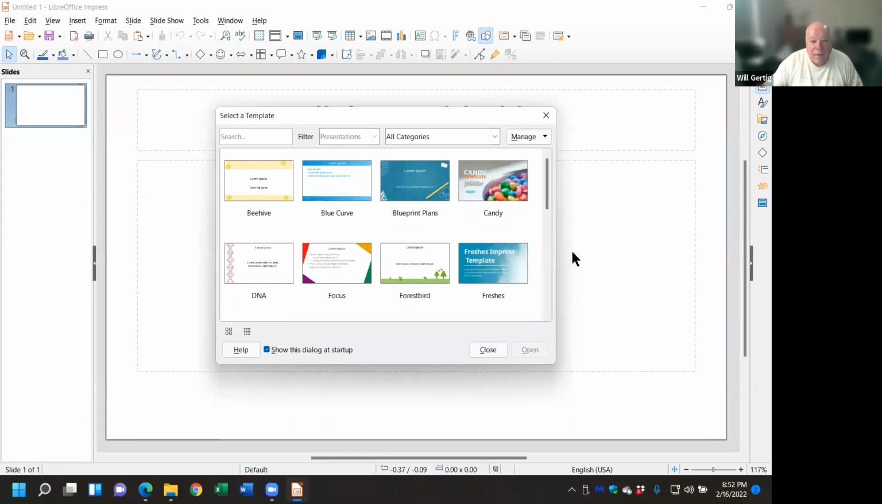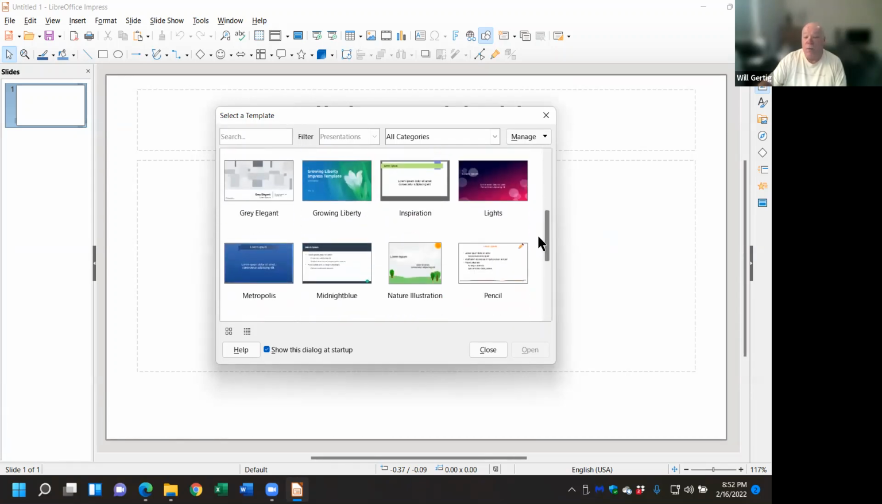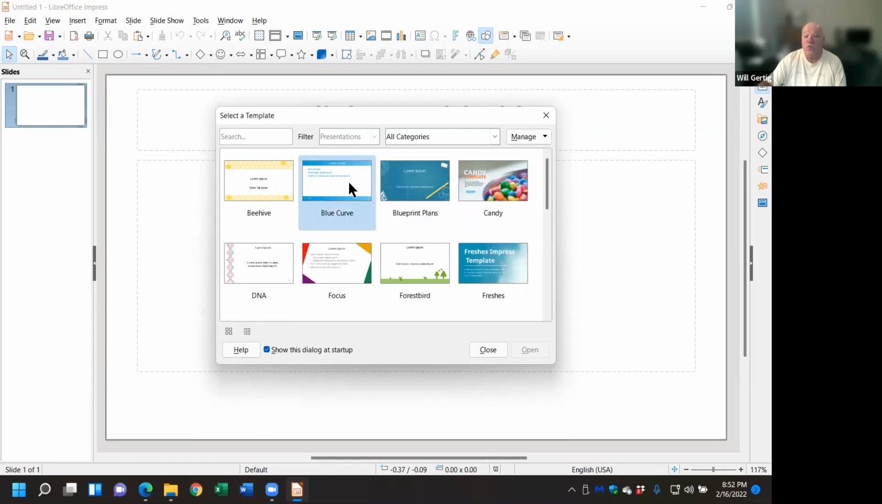Now the first thing it does when I'm opening a brand new presentation is ask me what my template should look like. Templates are pre-created graphics and backgrounds with certain styles, fonts and characteristics that I could use to create a presentation. The one I used was called Blue Curve. I tried to select a theme that would show up well if I'm doing a presentation over video. So I did that one.